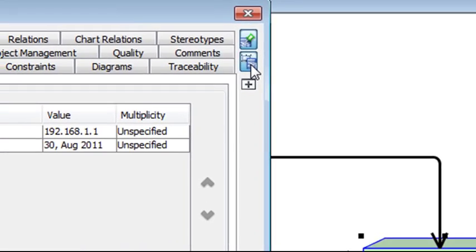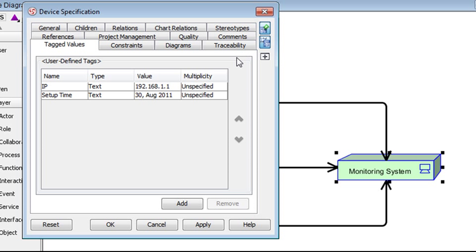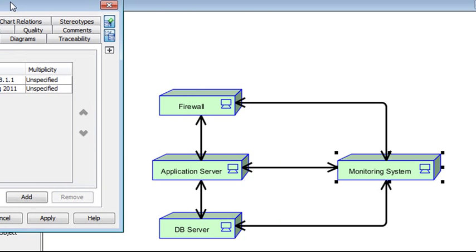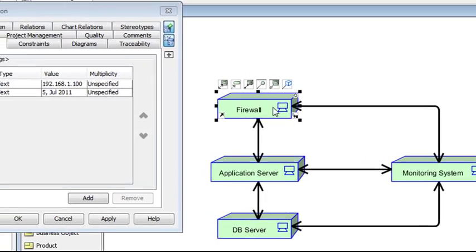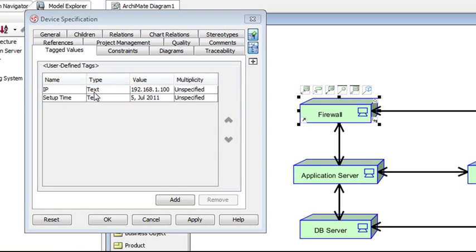What we've just done is request that this dialog box stay open and that the table values here be updated according to your selection. So for example, if we now select firewall, the tagged values of firewall will be showing in the table. And if we change it to application server, this gets changed as well, and so on.